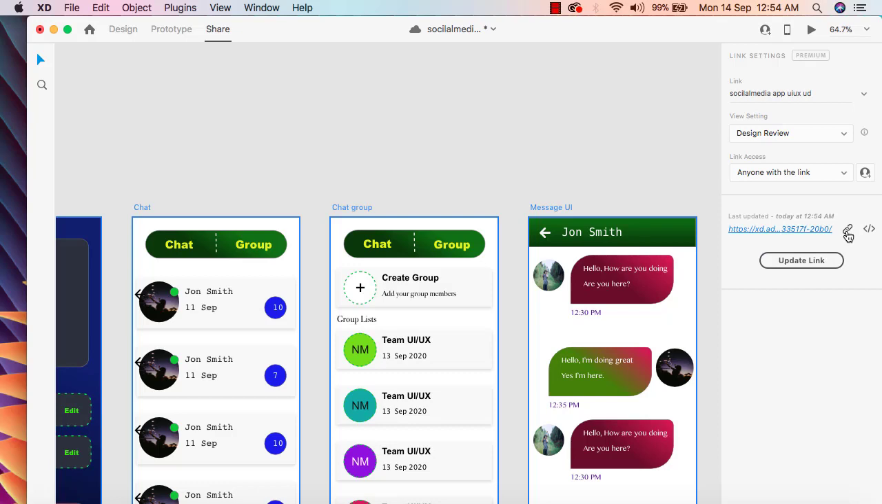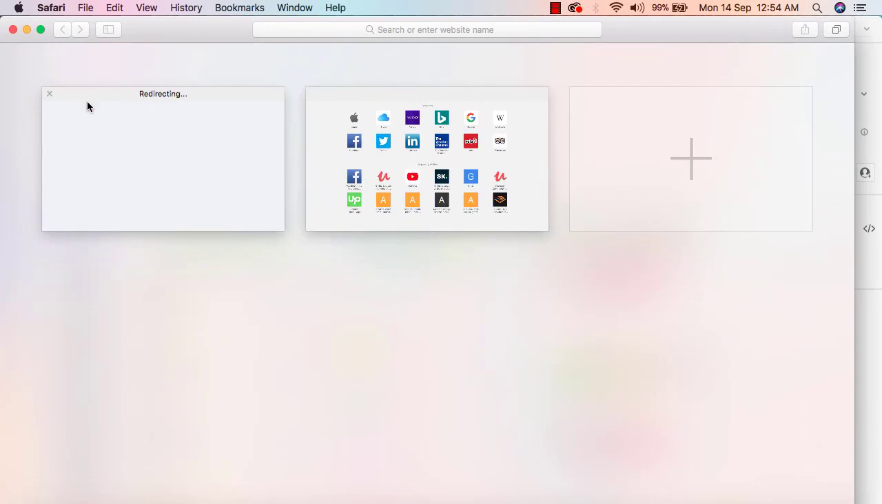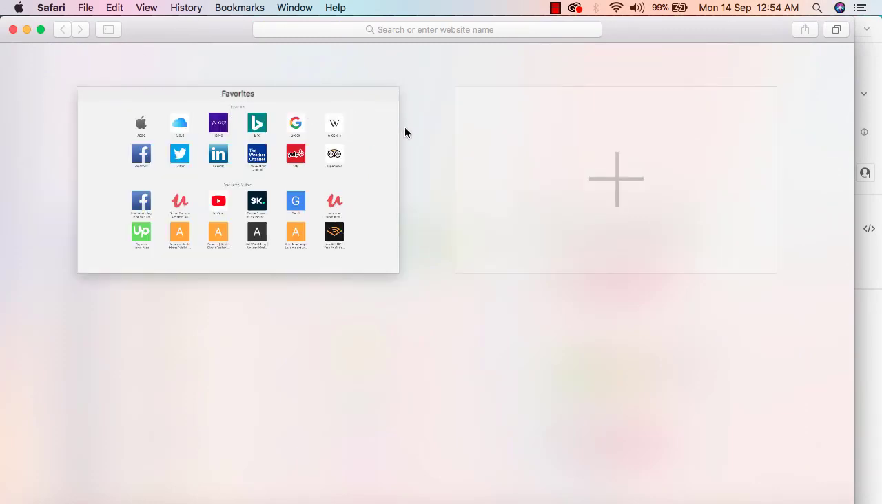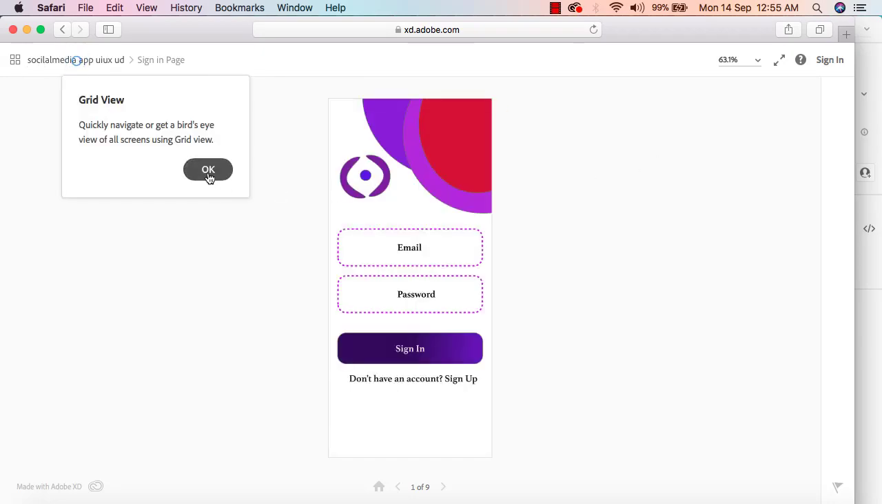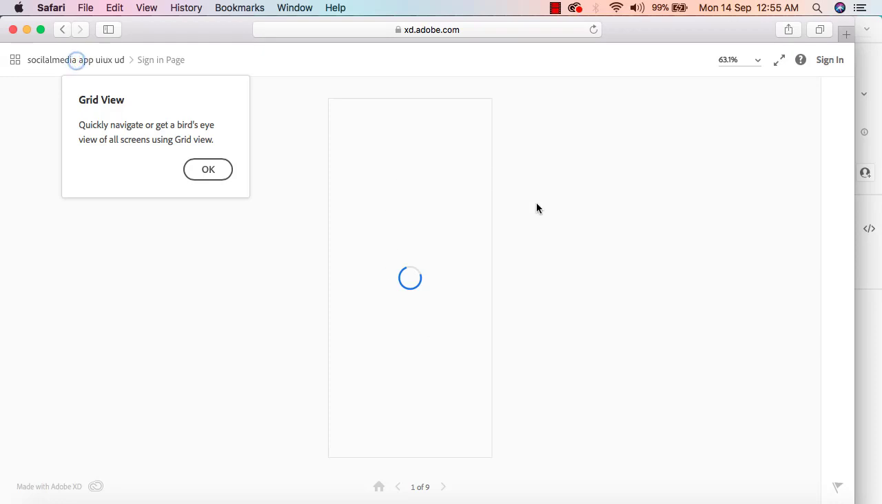So in here we can copy the link, and then we can open our browser. Once we open our browser, we will be able to access our data. So this is our browser, and in here we can simply paste the link. Click on it, and just wait a minute, and let's see if we can see our data. So it is redirecting to xd.adobe.com, and in here we can see our app name which we have given. We can see social media app, and here we go. We can see our UI is here.